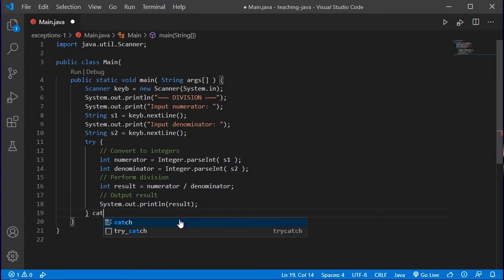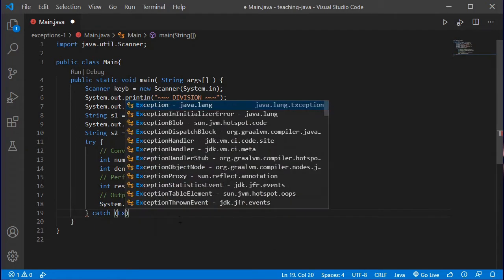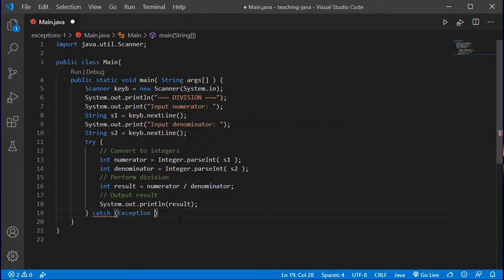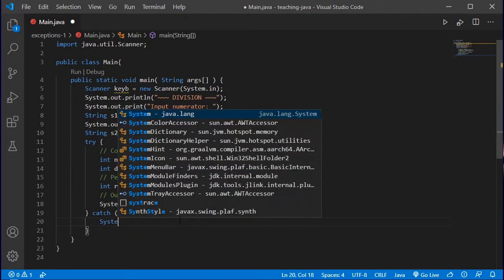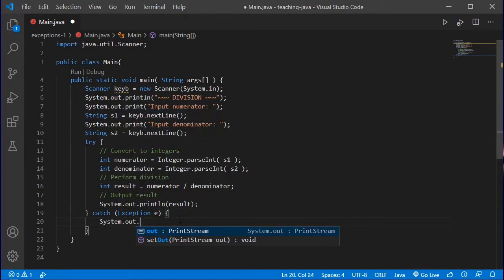So I'm going to put in the word catch, and inside catch, I'm going to give it some parentheses and put the word Exception with a capital E and give it another block. Inside here, I will just put System.out.println and "Error occurred." That'll do for now.